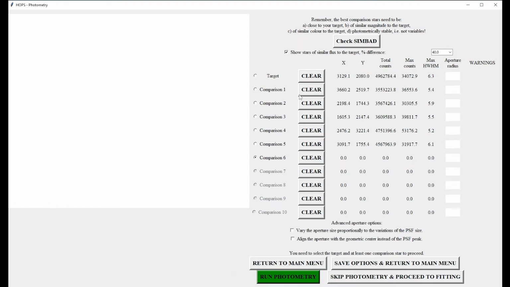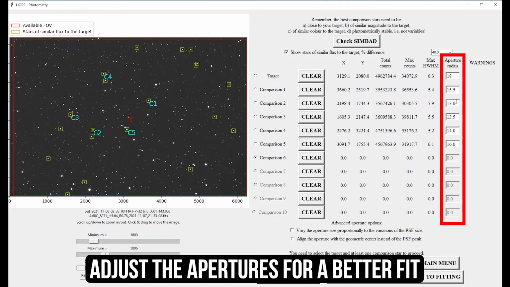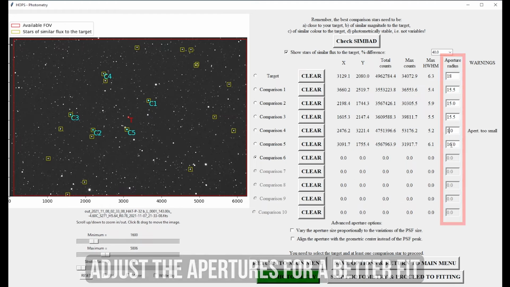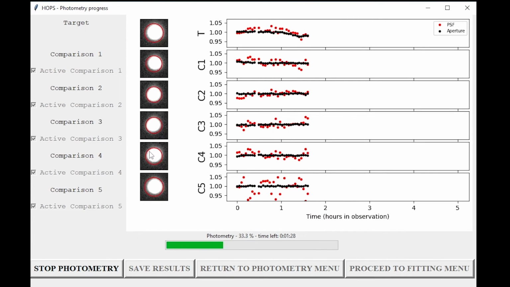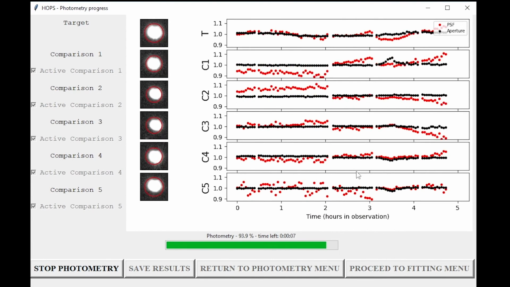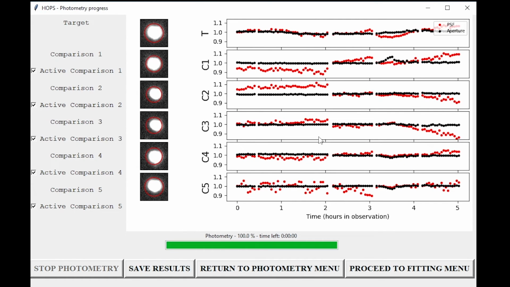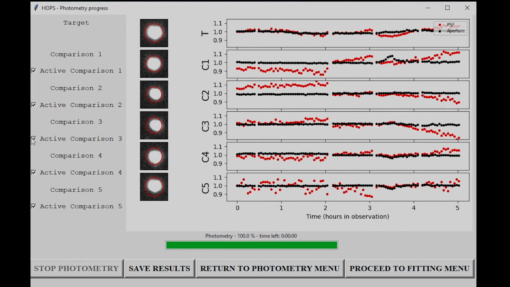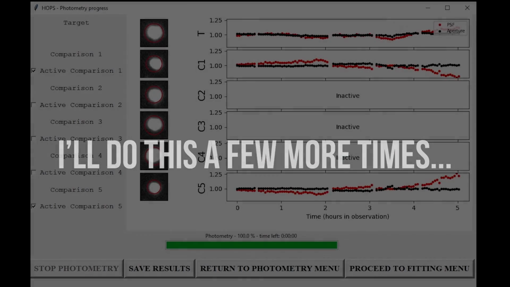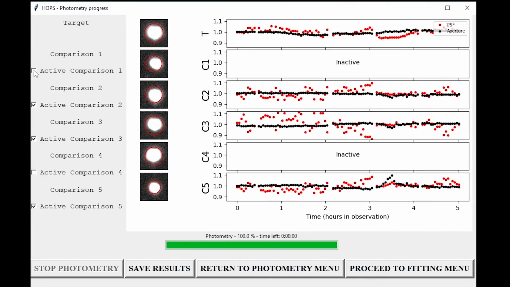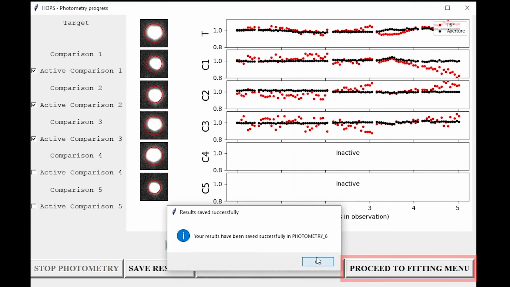This will return me back to my photometry menu, and I can increase my apertures. Now I'll go ahead and run photometry again and see what I get. Now, every time I run photometry, it'll save it to another folder. Anytime I make changes to the active comparisons and save results, it will save it to another folder. I'm going to do this multiple times, trying to find the best comparisons possible. Now, once you're happy with all of your results, you can click Proceed to Fitting menu.